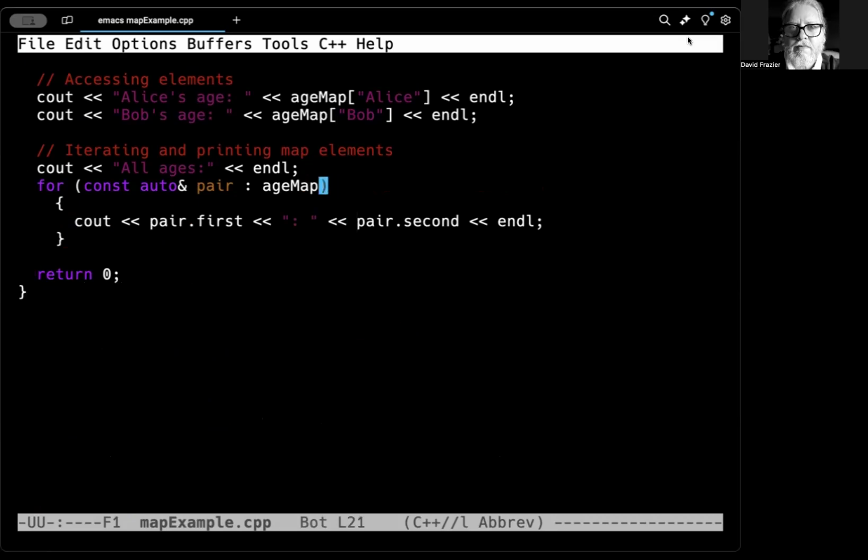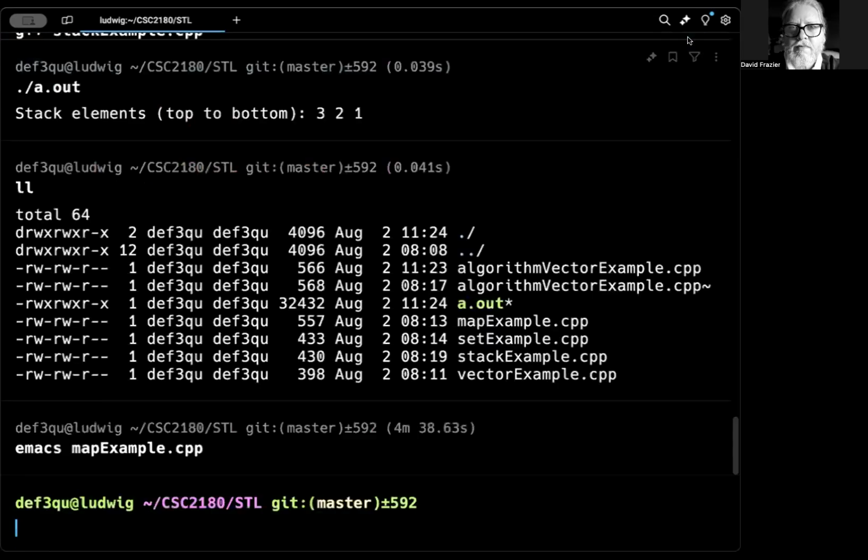Okay. We can also iterate through and print all the ages. Okay, so we've got here this auto again. We're gonna get the address of this pair. This is just the way that we do it on maps. We're gonna say the constant auto ampersand pair colon age map. So it's gonna give us in sequence, one at a time, the pairs with a first and a second. Okay, so we're able to see out the pair first, followed by the pair second. Okay, so look at this one.